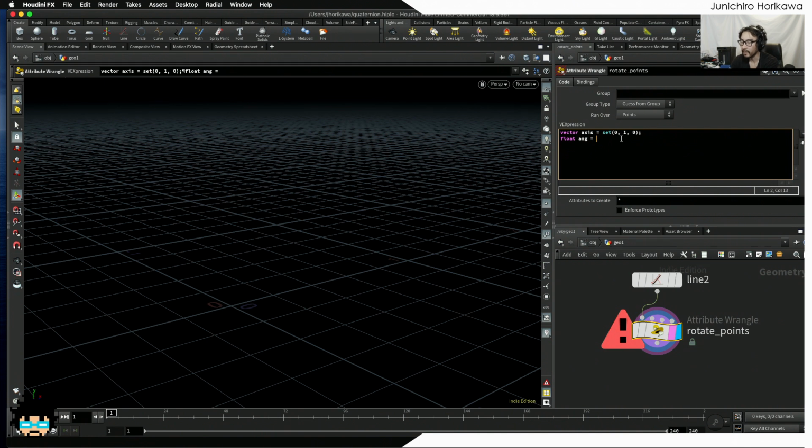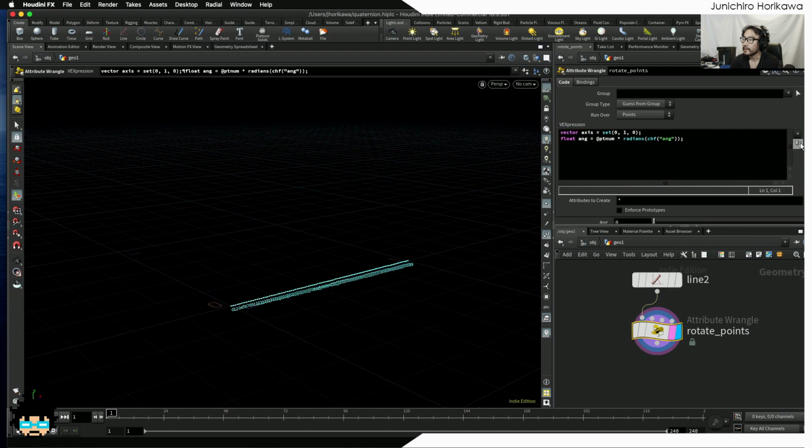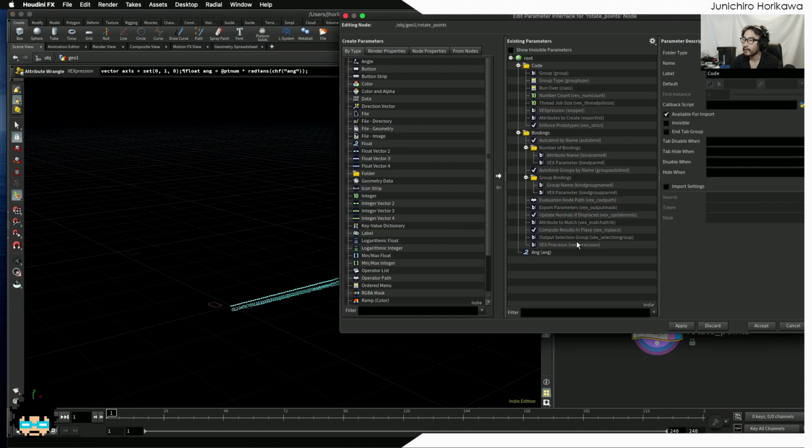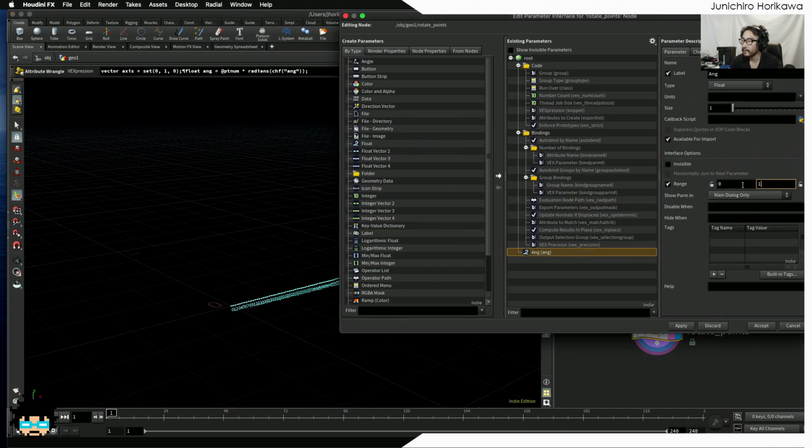So I'm going to create an angle based on those numbers. You can access those numbers by accessing @ptnum. I'm going to multiply this by some channel value, which is going to be the step angle. Also use radians to convert from degrees to radians. Okay. Now let's promote the angle and set the range from 0 to, in this case, 180 degrees. Alright.